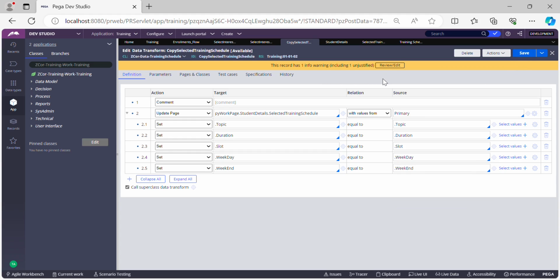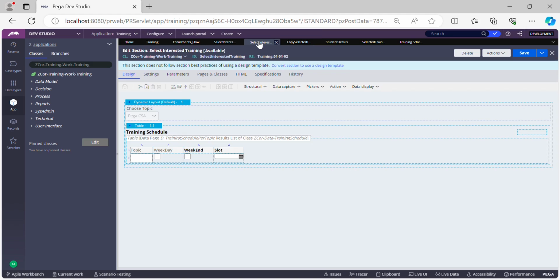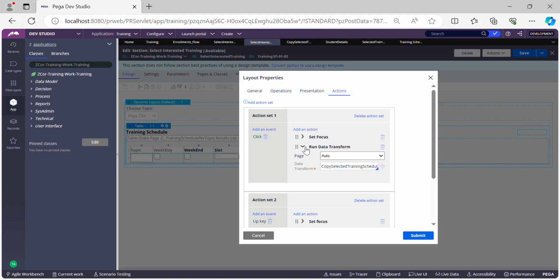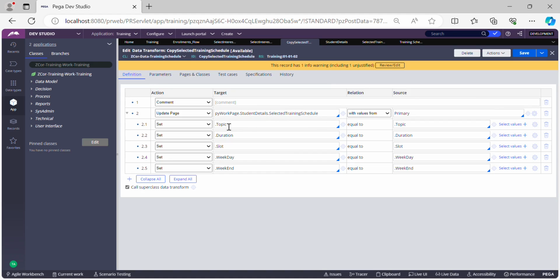Let's go back to the table and see what we have configured. We have added an action set on the table, so on click of any row in the table, we will call a data transform. This data transform will copy the details from the primary page on which it runs, and set all these values from the primary page into a new page that we have created, selected training schedule, under the student details page. It will map all these properties from the source to the target. Okay, so this is with respect to the configuration. Now let's test it.